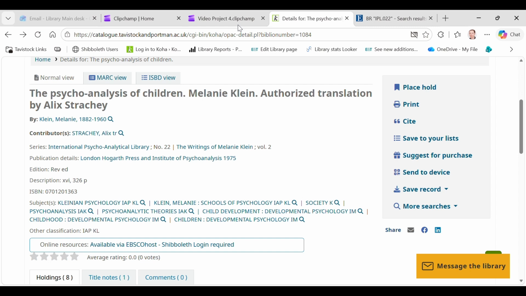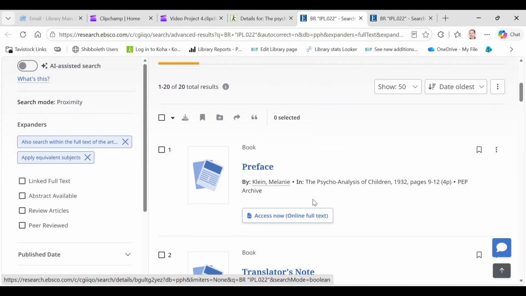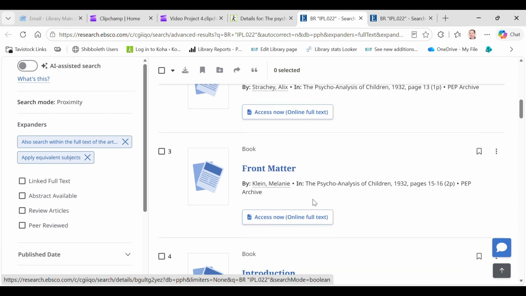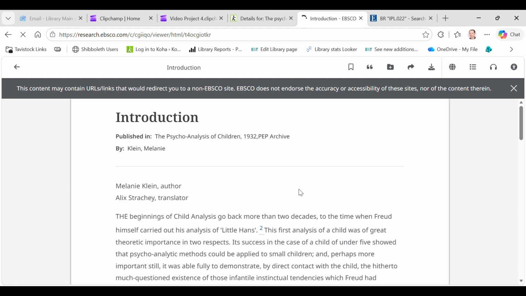When you access a PEP Archive book from the library catalog, you will often be taken to a list of chapters or sections in that ebook. One of the drawbacks of PEP Archive is that it is sometimes not easy to get a sequential list of chapters, so you may find they are not always in a logical order. To read a chapter, click the button labeled Access Now, which you'll find below the description.